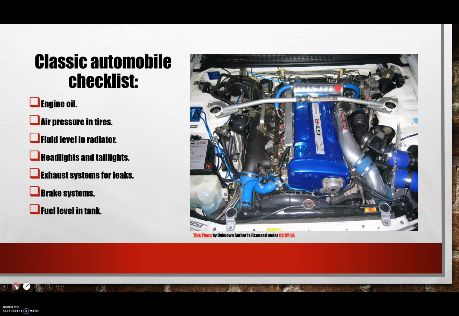A checklist is, for example, what you use when you try to fix your car or do some services for your car maintenance. So this is a classic automobile checklist, but the engine beside it is not a classic. This is a Nissan GTR engine.